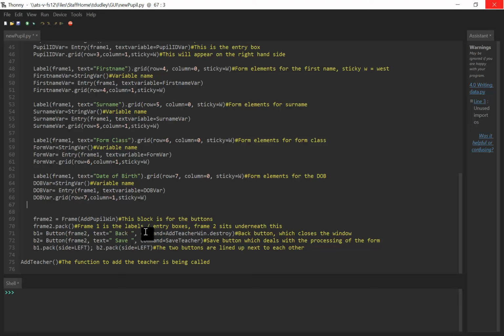Okay, we've got the block down here for the buttons. Frame 2, frame 1. Nothing changed there. Button 1, frame 2, it's the same. Back, add teacher. Not going to be add teacher. So we just make sure, easy things, just change it from teacher to pupil. Back button still closes the window. It would go back to another window, but we haven't got that functionality in at the minute.